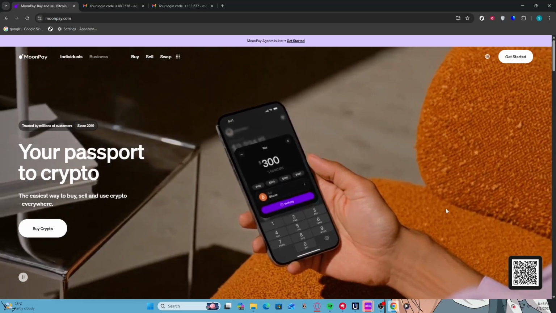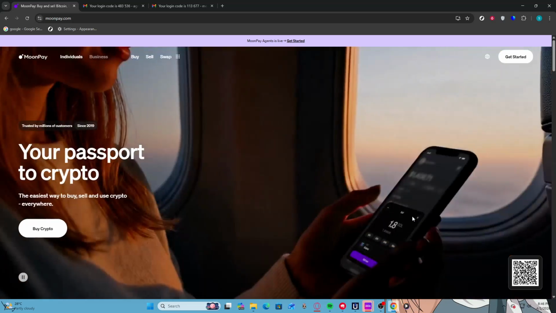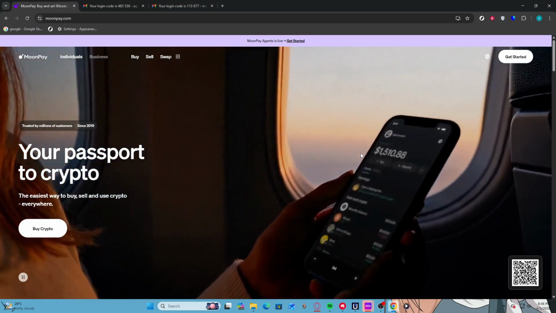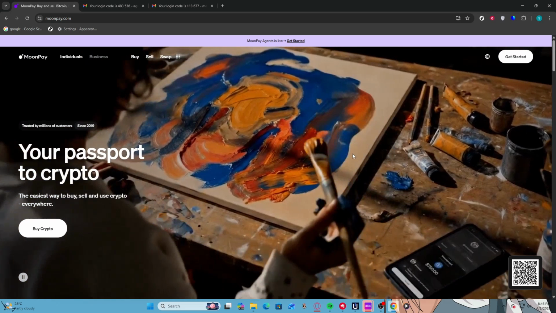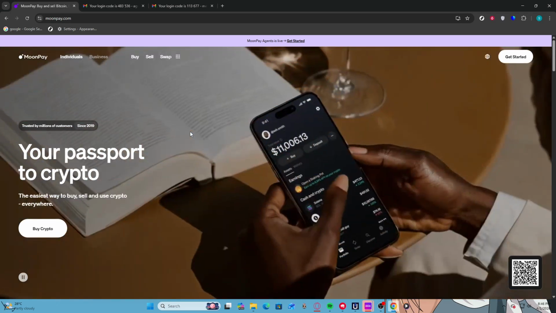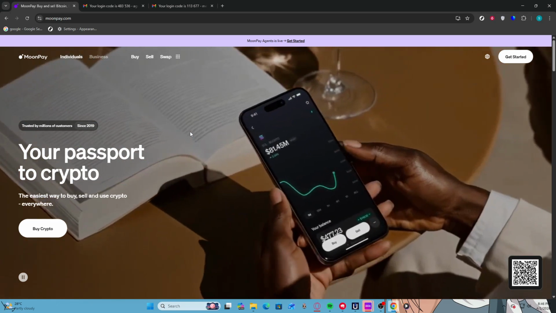In this video, you'll learn how to send USDT from MoonPay to Binance. This process involves several steps, including selecting the cryptocurrency and entering your wallet address. By following this guide, you will successfully transfer your USDT to your Binance account.